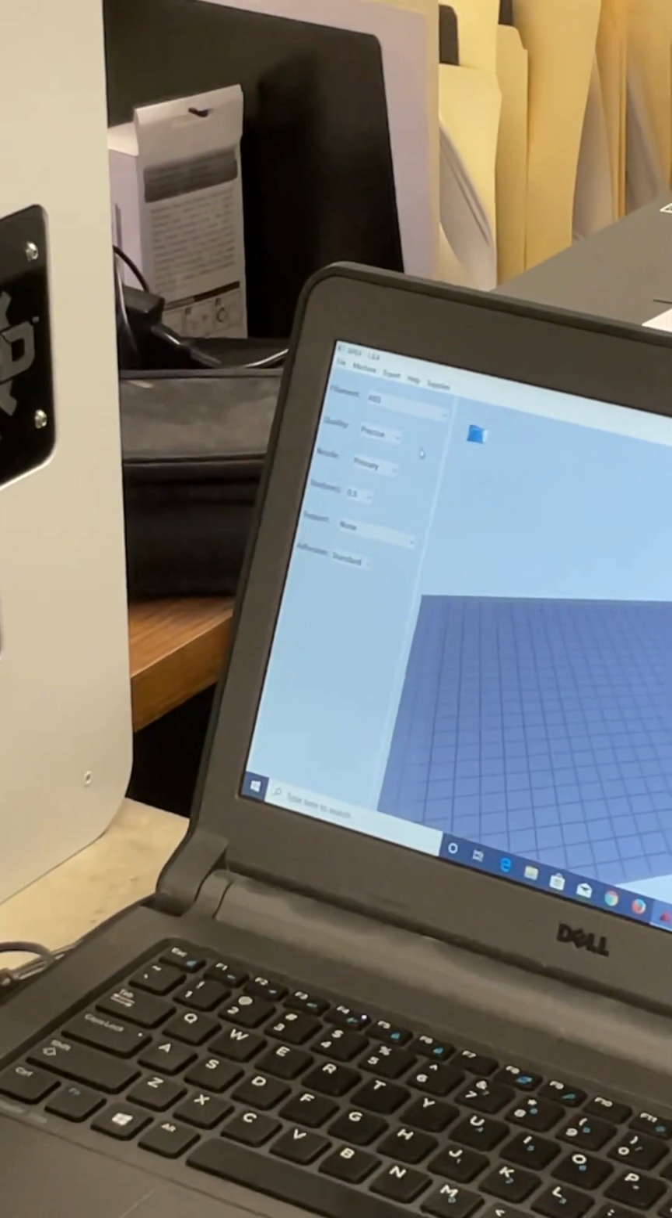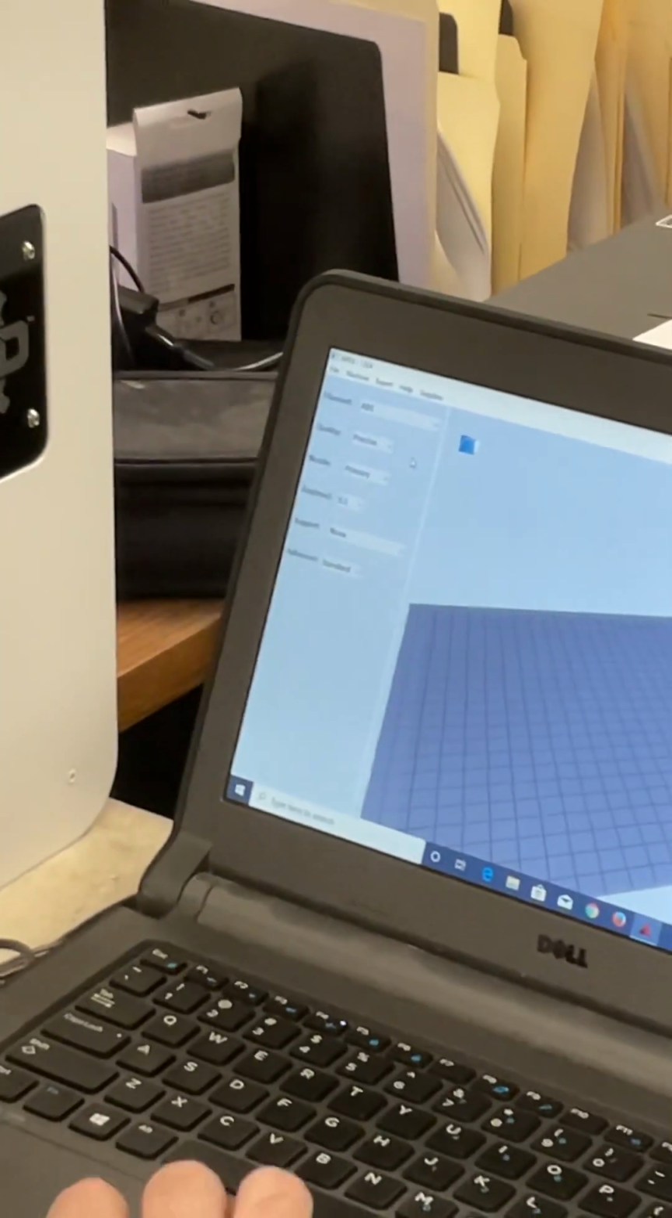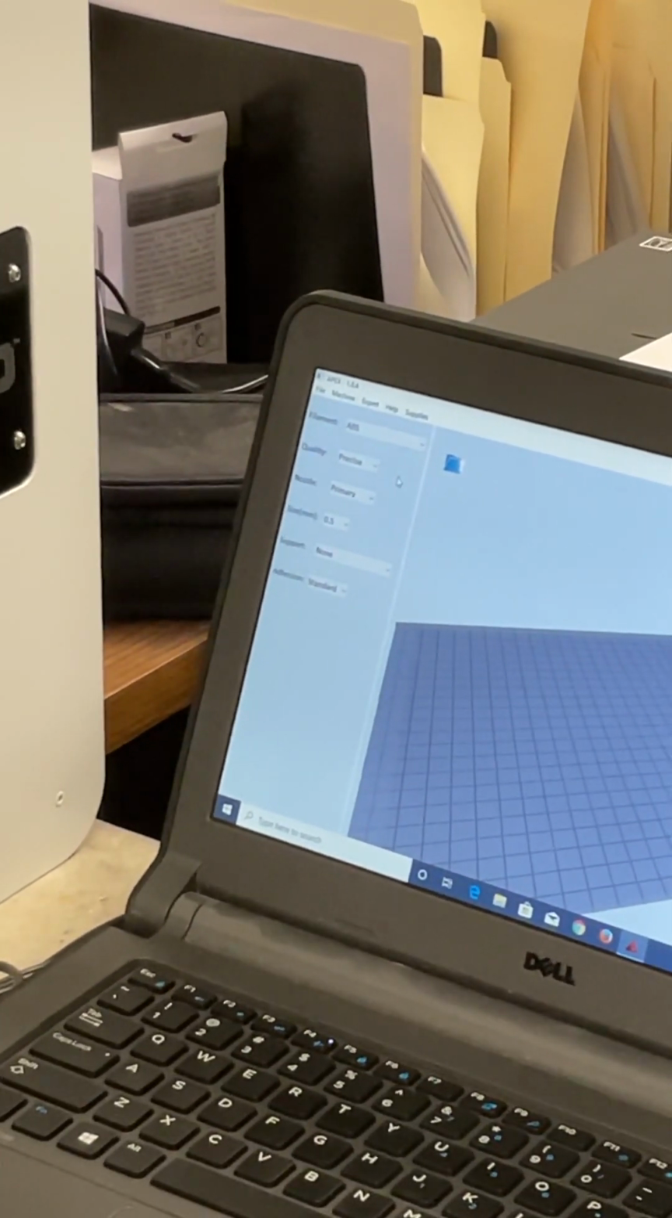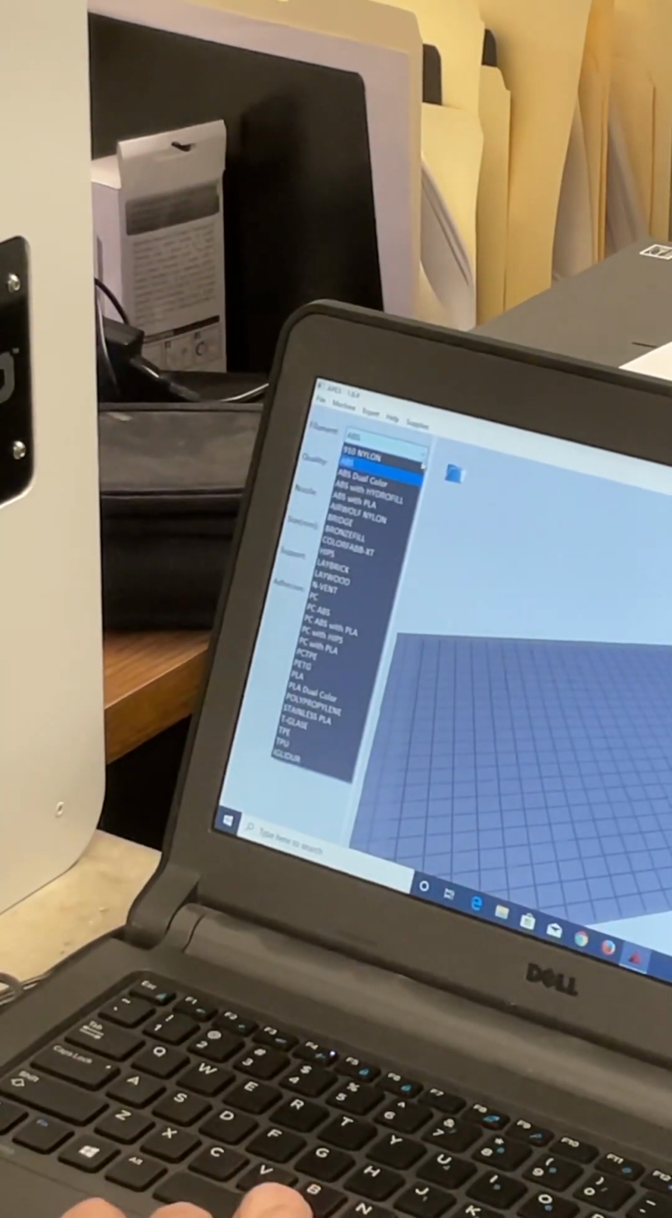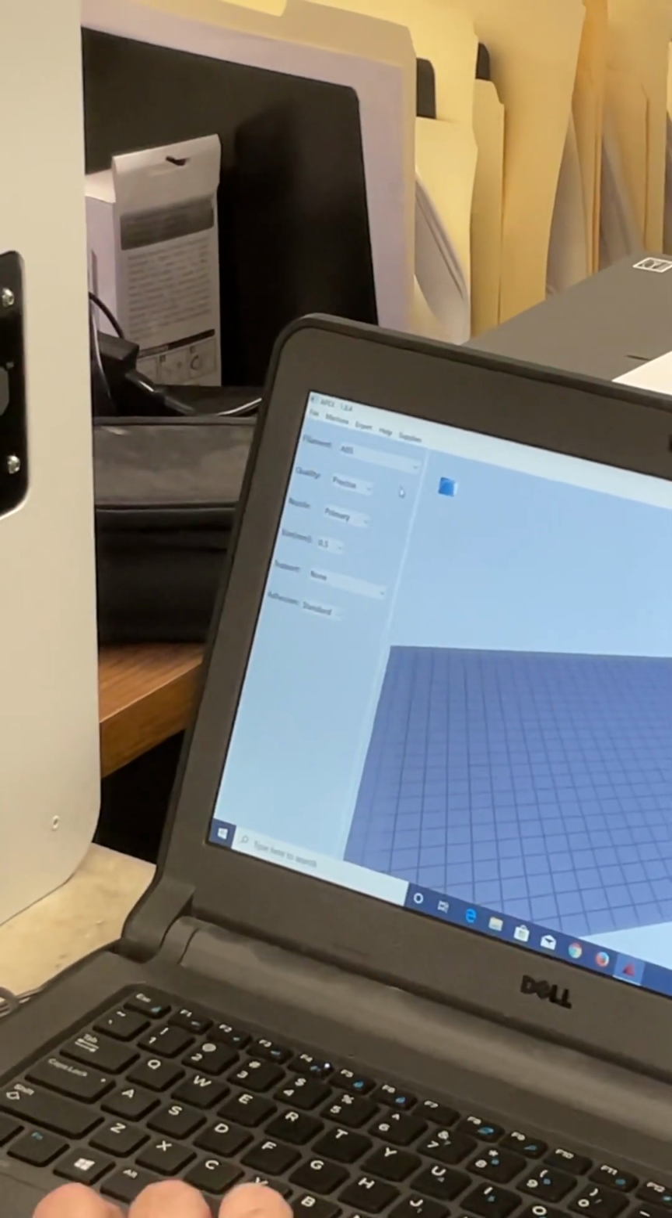So what we're going to do in number 9, we're going to set them to the specifications that we need. We're using an ABS filament, so we need to make sure it's ABS. If it's not, there's a huge drop down list. You need to find ABS, click ABS.